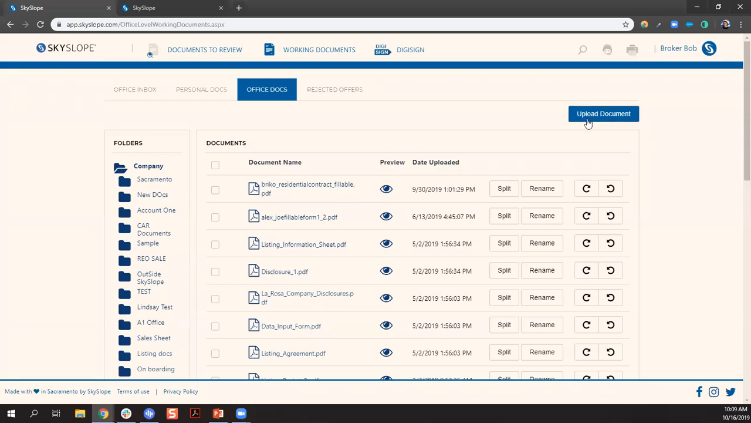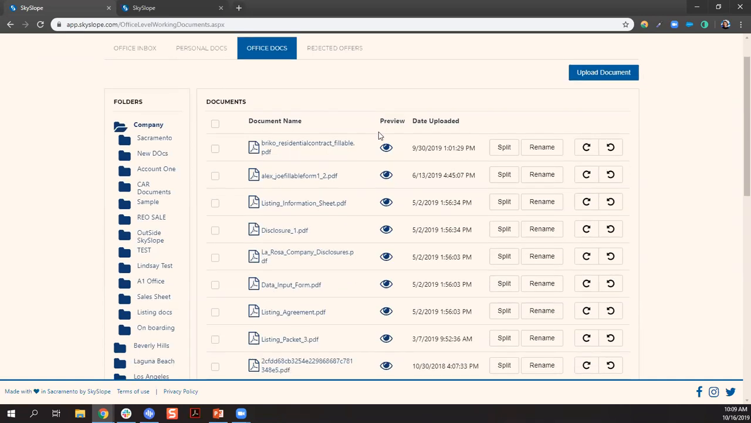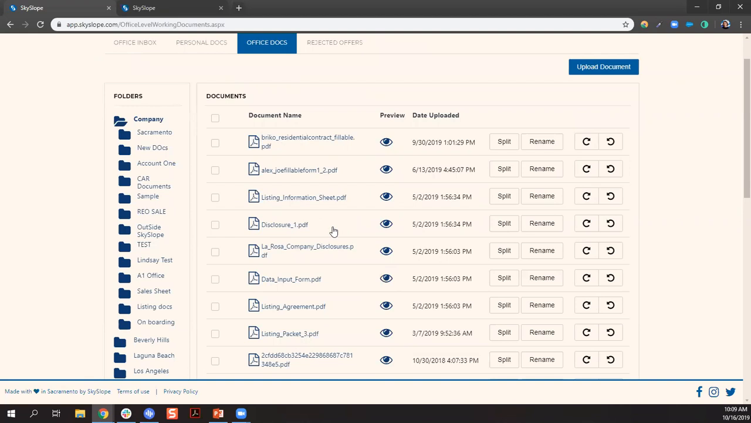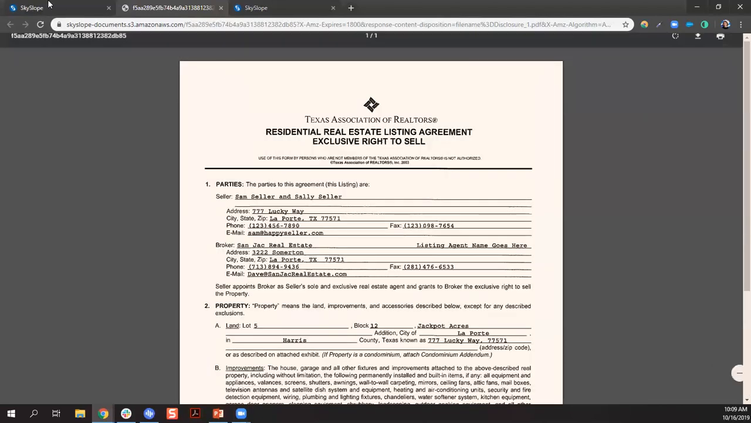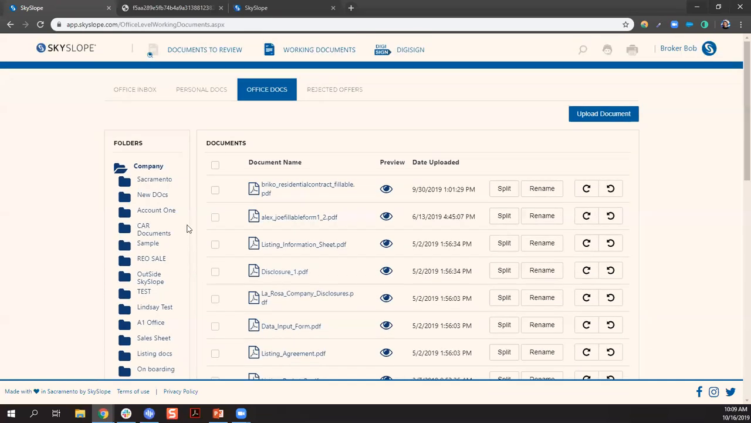And again, you have to be the broker to actually upload to the office docs. And then once you've uploaded to the office docs, it should be visible for everyone. If you click on a form in the office docs, it'll open in a separate page. You can fill it out and save it, and then maybe drag and drop it into DigiSign.